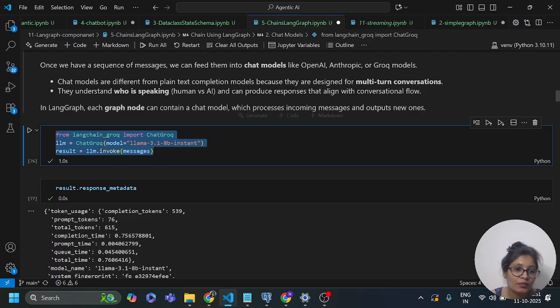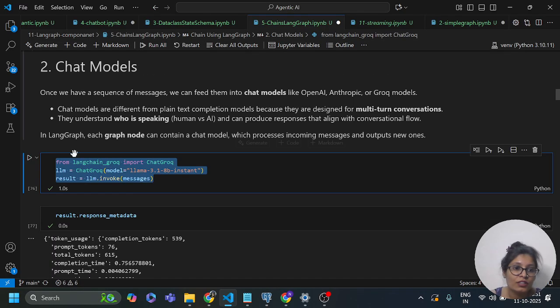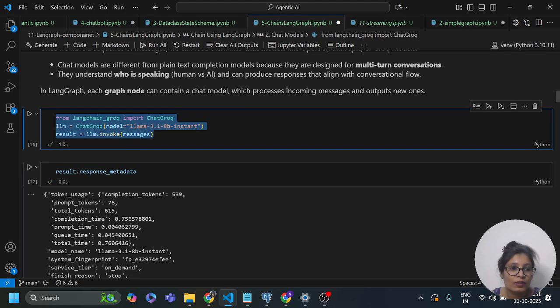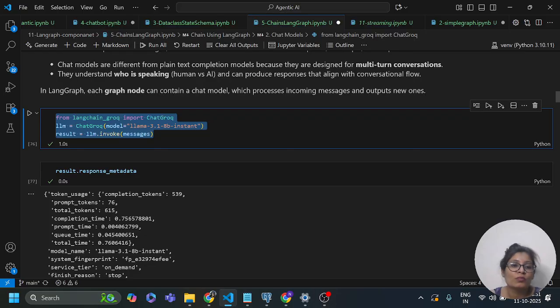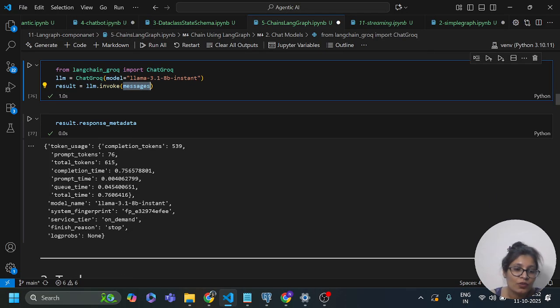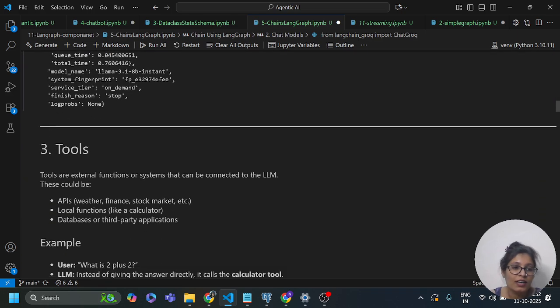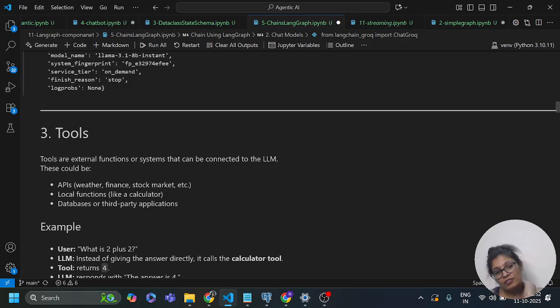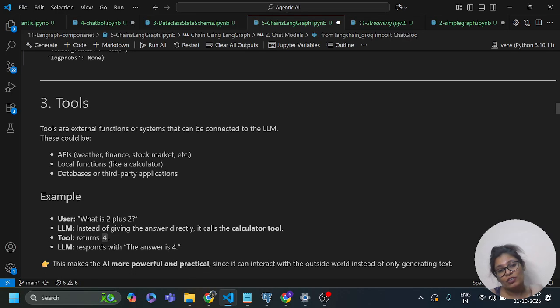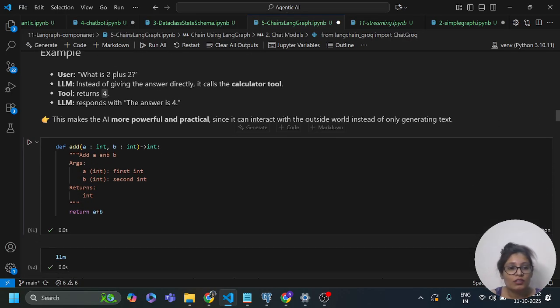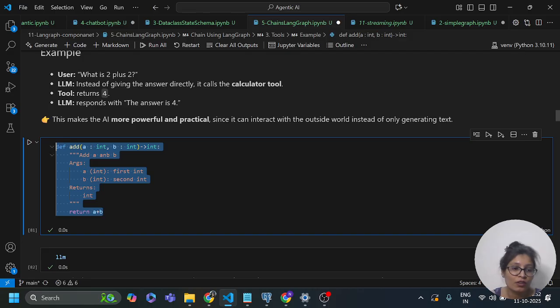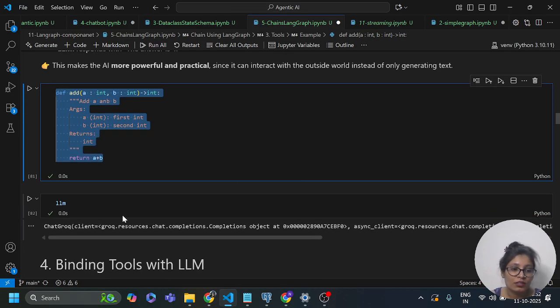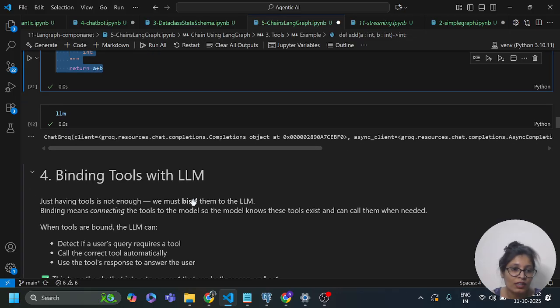And here we are going to feed messages to this model. Okay, here you can see LLM equals this model, and LLM dot invoke message. And this is the response via LLM, and this is the tool, like an external function, like an API, local function or database. So here this is the tool. We can also create our own. So this is for the calculator, and this is binding the tool with the LLM.